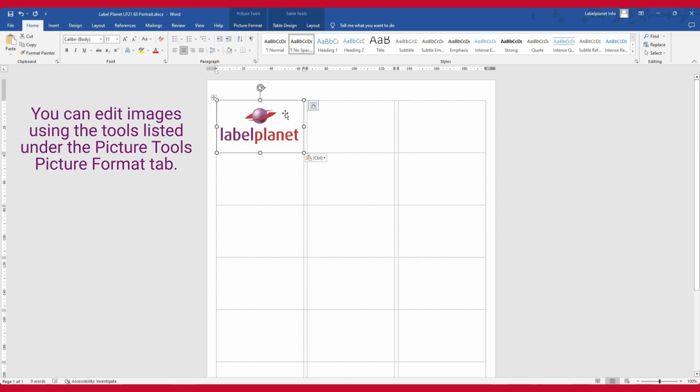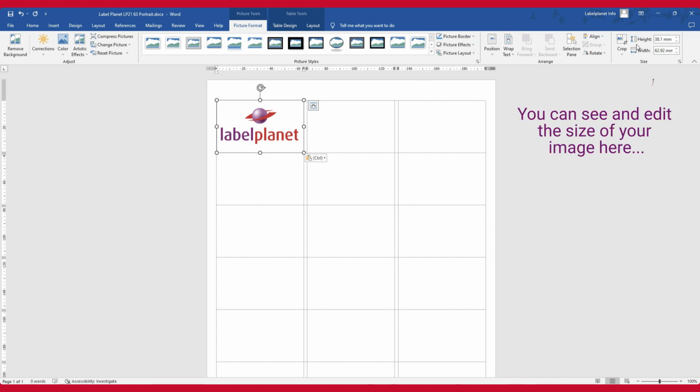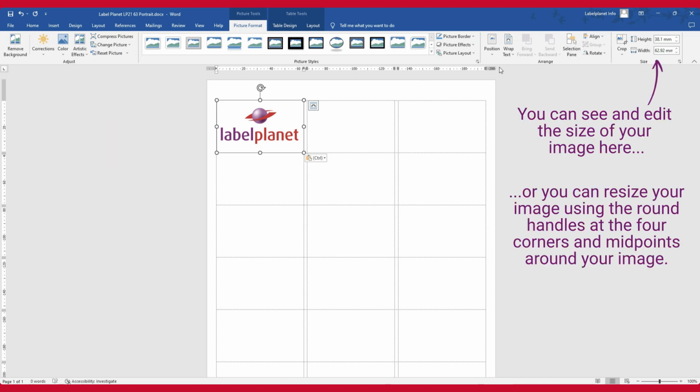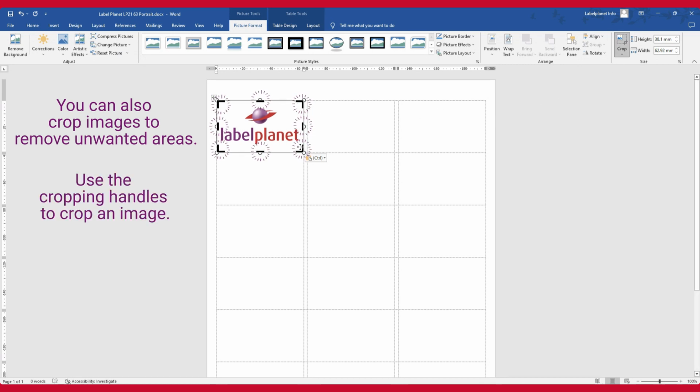You can edit images using the tools listed under the Picture Tools Picture Format tab. This tab only appears after you click on an image. You can see and edit the size of your image here. Or you can resize your image using the round handles at the four corners and midpoints around your image. You can also crop images to remove unwanted areas. Use the cropping handles to crop an image.